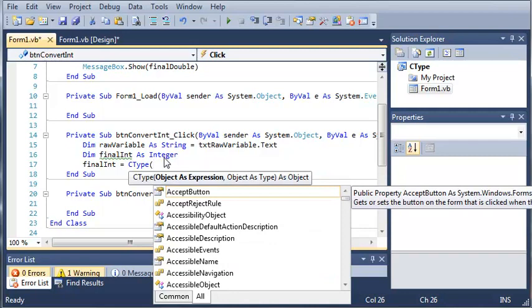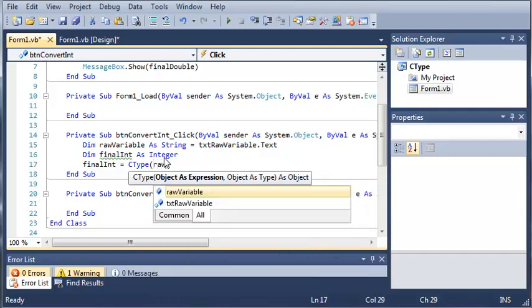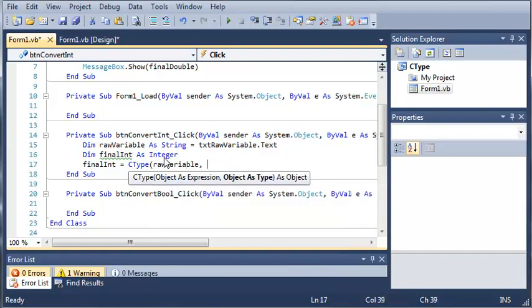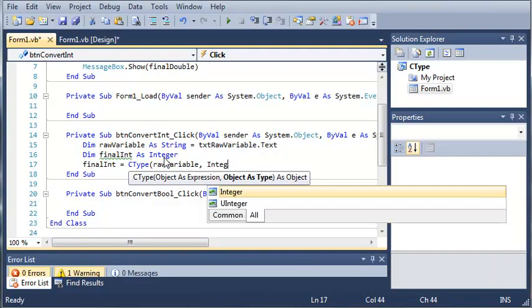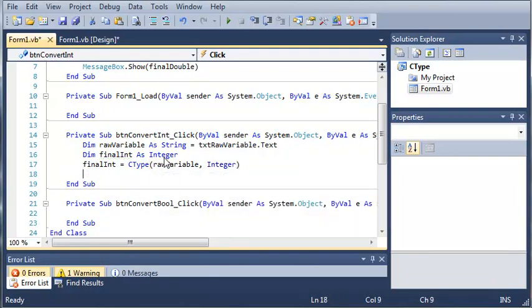Now the first argument is going to be our data type, or our data that we want to convert. So that's going to be raw variable. And what do we want to convert that to? We want to convert it to an integer. And we'll go ahead and show that in a message box.